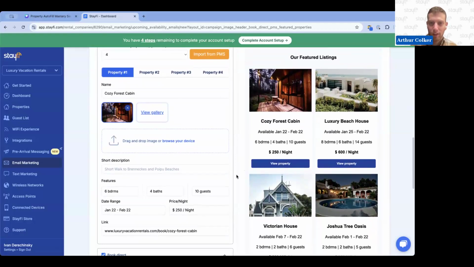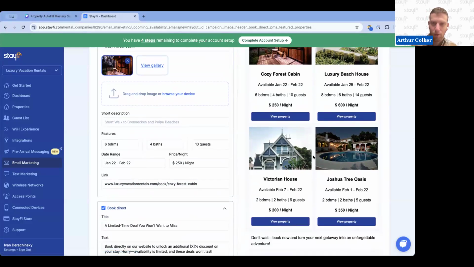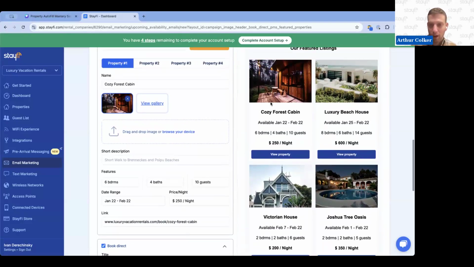And here we go. Basically what you can see is that in just 1 minute, I have all of this set up with the appropriate picture for each property, its name, and when it is available. We also automatically pull in some features: how many bedrooms, baths, and how many guests each of these properties can hold, the nightly range, and also the direct booking link for each property that is going to be inserted on each of these buttons is automatically pulled as well. If there were anything here that you wanted to edit, you can of course do it.